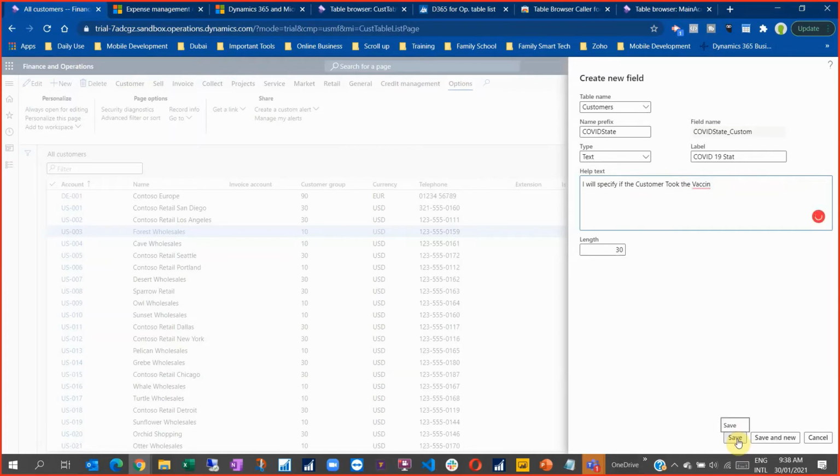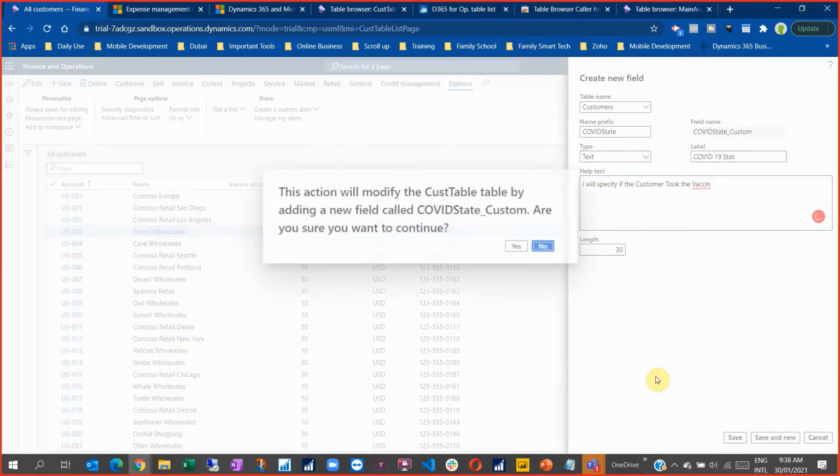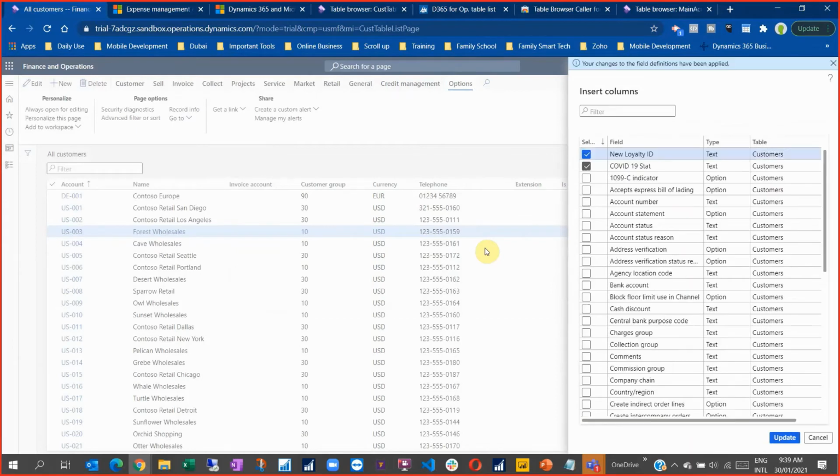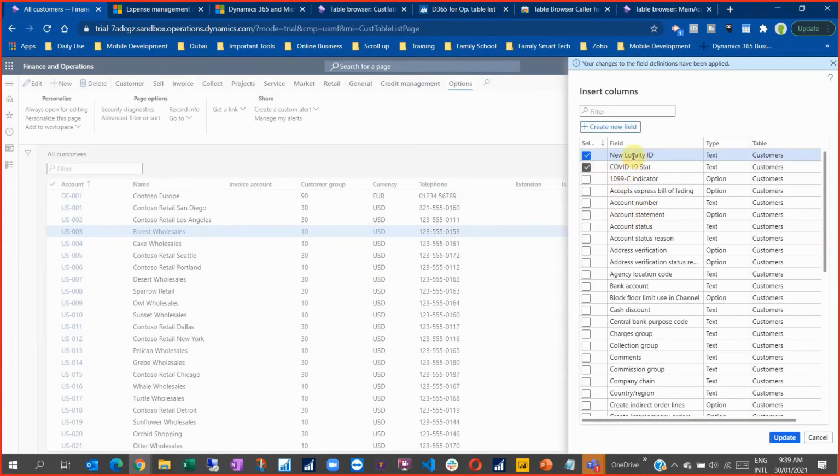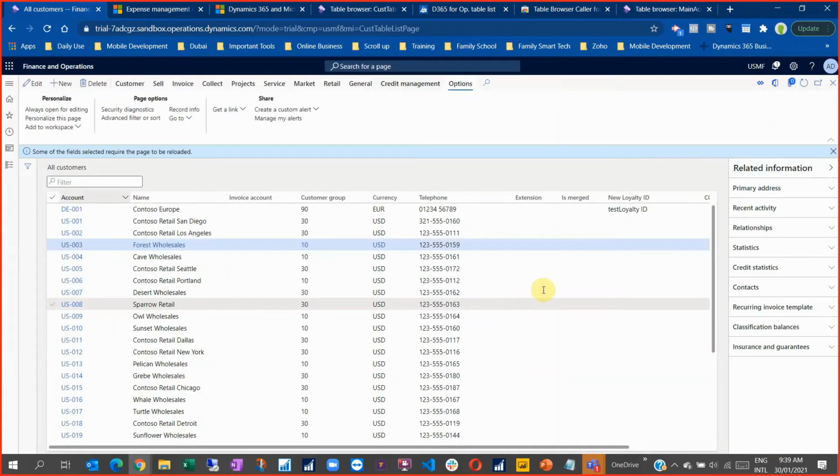When I click save, it will ask: this action will modify the customer table by adding a new field. As I told you, there is always underscore custom. It's very important, this custom prefix that we added, so you don't have to worry about the naming. For COVID state, I say yes. That's it. It is very easy, guys. You see here, I have already added the new loyalty ID before. When I click update, I have my fields on the screen.